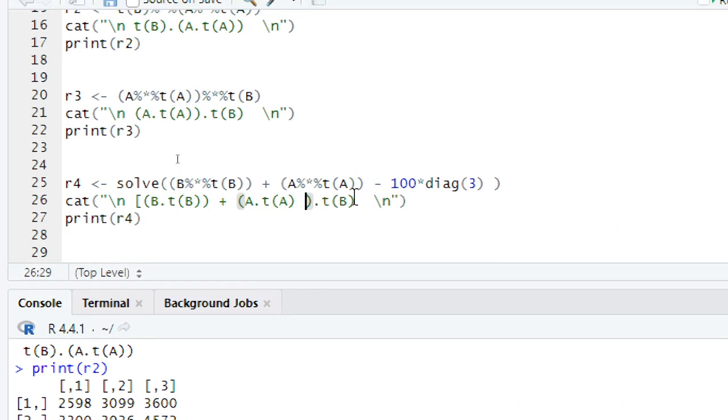So minus 100 I3. It's not possible to type lowercase kind of letters here to the power. So generally we use the caret symbol to the power minus 1. So that is it. Okay. If you find I3 is not accepted, you can just say diag 3.